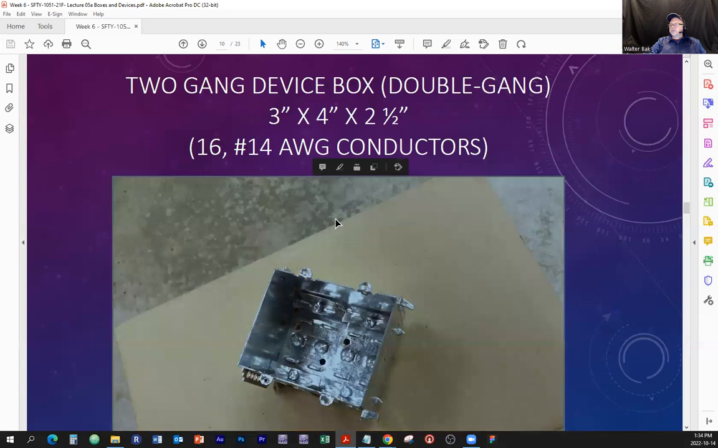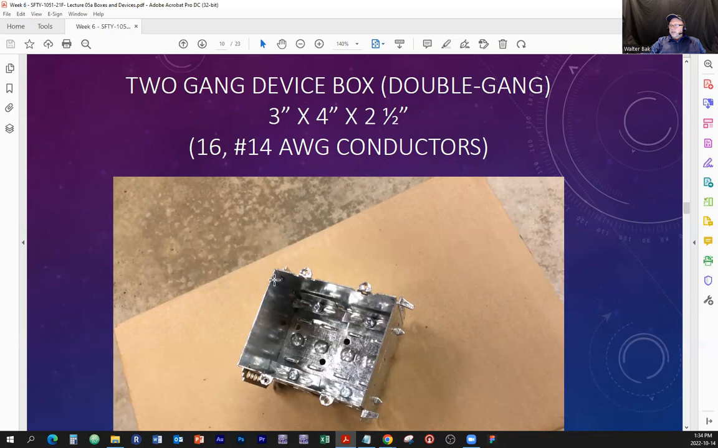So, 2 by 3 by 4. And this one, let's say, is 2.5 inches deep. And this one here can fit 16 of 14 gauge conductors. Huh? All right.